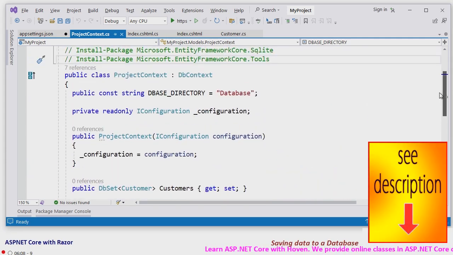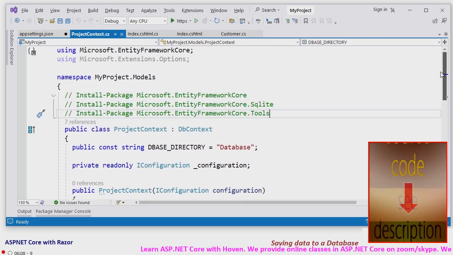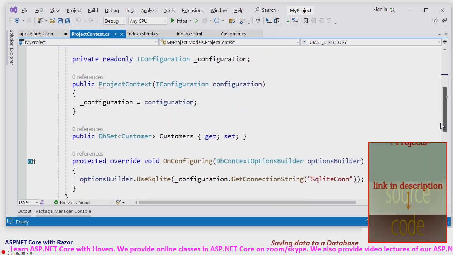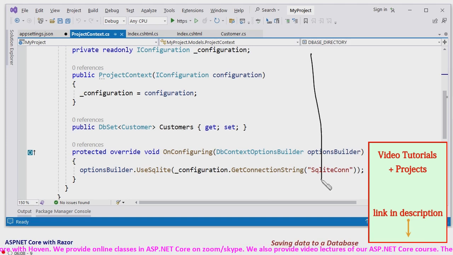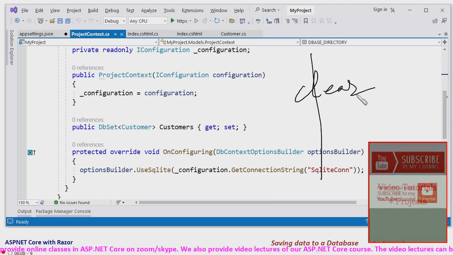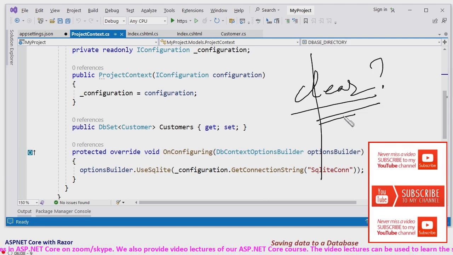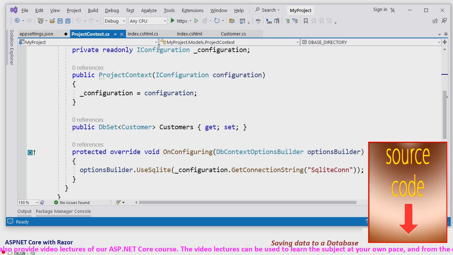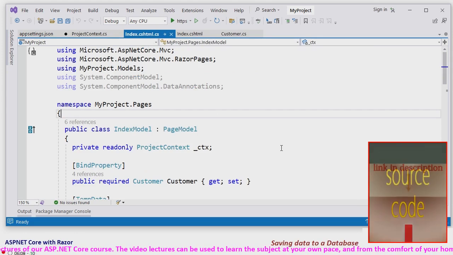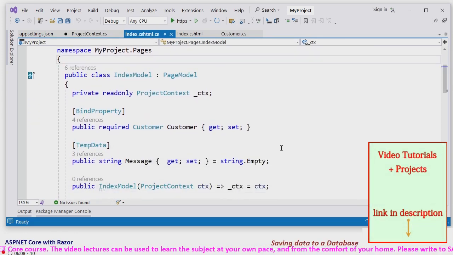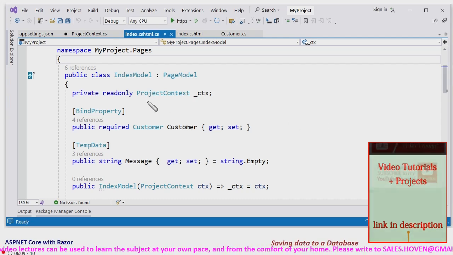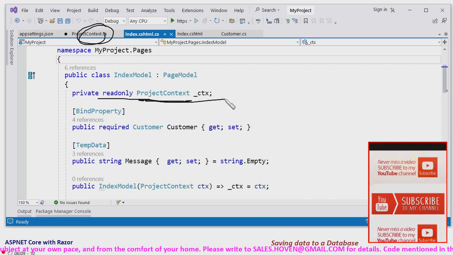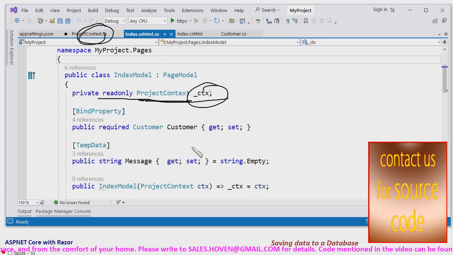So this is the overall structure of your project context. You can have a look at the file. It's a simple file, and if this is clear, then let's move further. Next we'll come to our index.cshtml.cs file again. We get this project context again through dependency injection, and we'll cache it as underscore ctx.